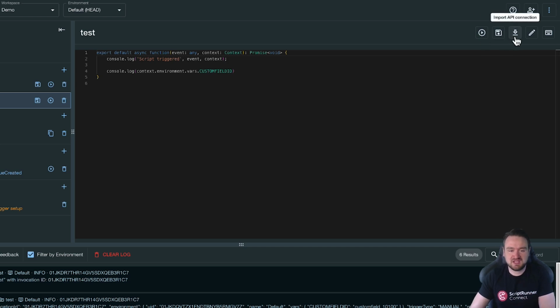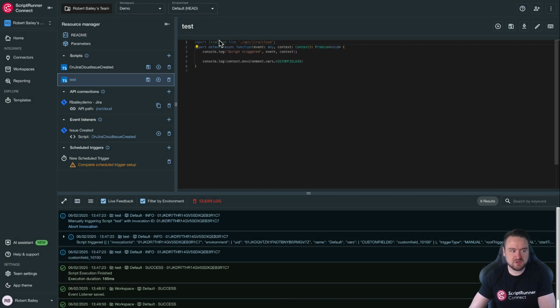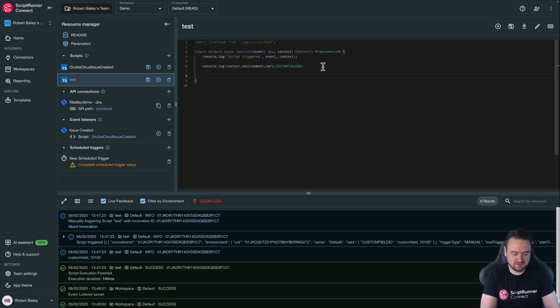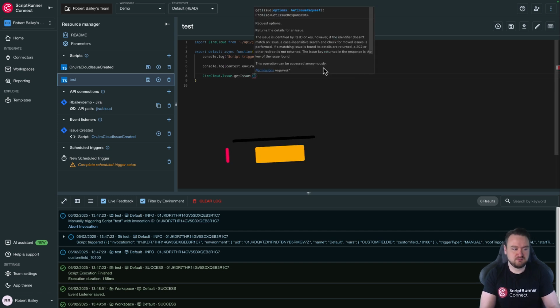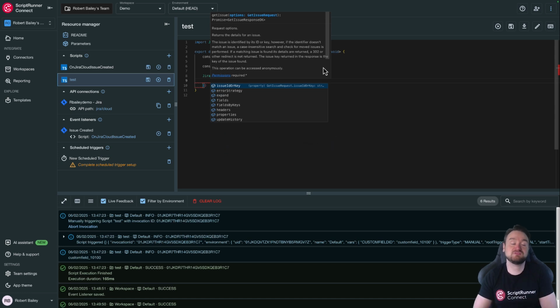In this one, we're going to be importing the API connection. So I'm importing that connection that I just defined in my resource tree, resource manager, under the variable name Jira Cloud. This will add an import statement at the top of your script. And then to access the managed API, I can type Jira Cloud dot and have full access to Jira Cloud's API endpoints listed out here. So for example, issue dot get issue. As mentioned before, when I press Control and Space, I get contextual suggestions, which helps me build these API calls out to the full extent.